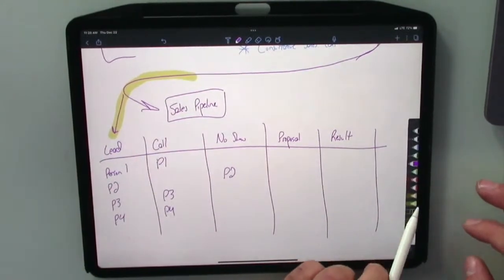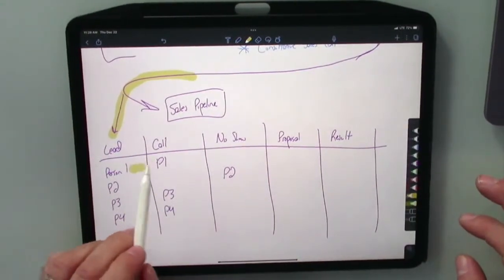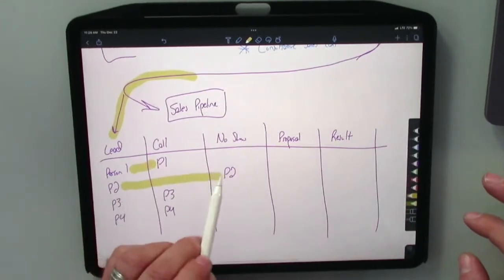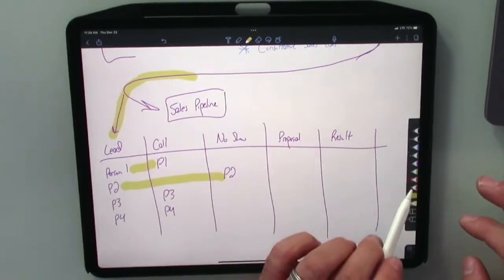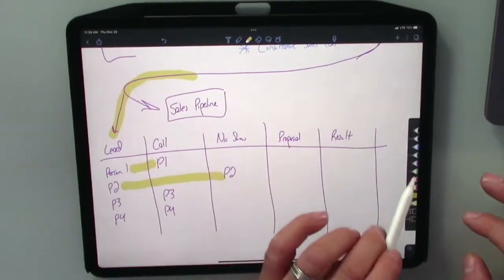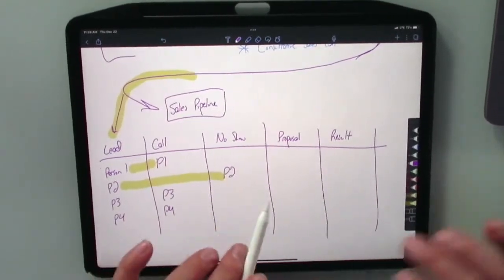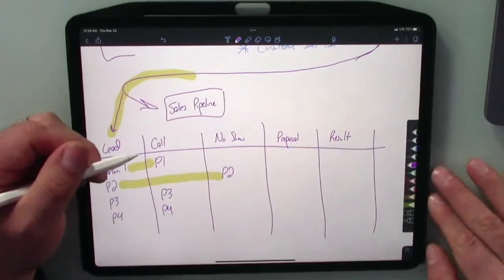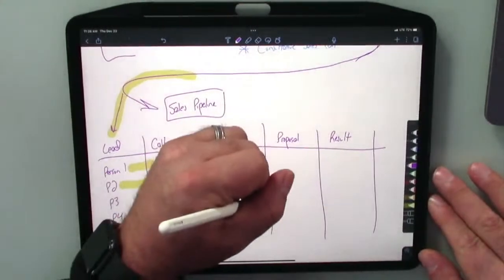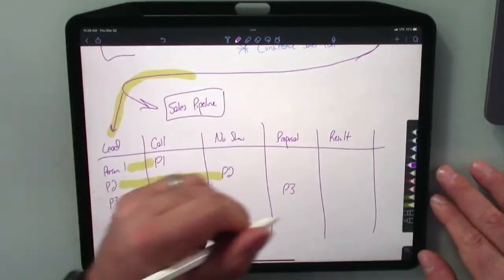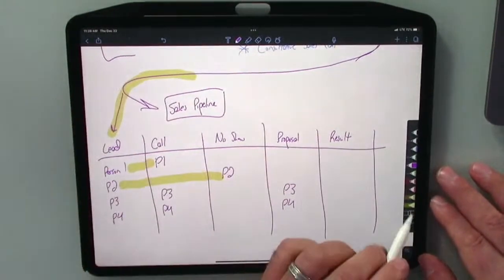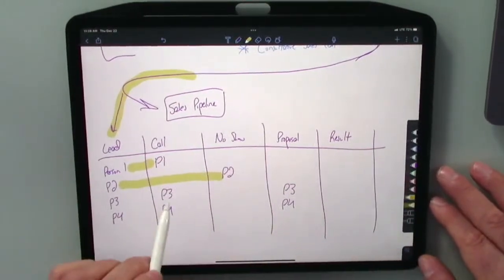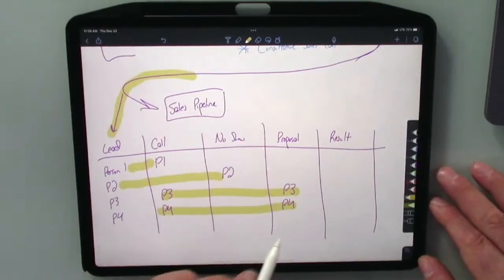So what most software lets you do is just kind of drag this around. So you can just drag this lead over, and then let's say person 2 didn't show up on the call, so that's the end of their relationship. Person 3, however, was sent a proposal. Person 4 was sent a proposal, so following their call. So these guys are good.